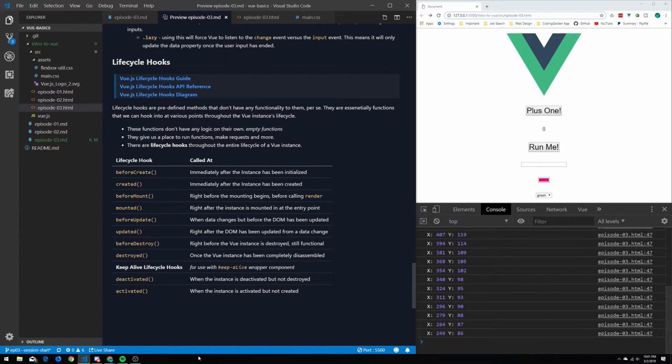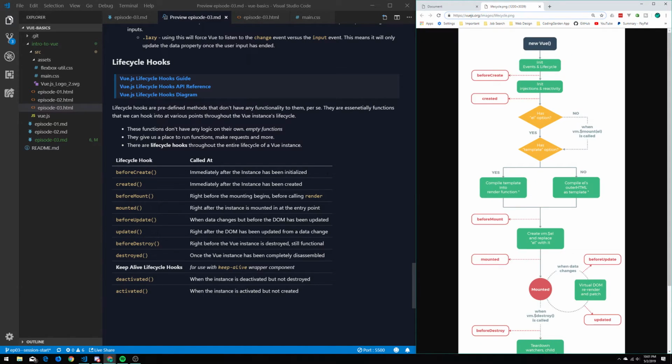They're essentially functions that we can hook into at various points throughout the Vue instance lifecycle. So I have a couple different links here. One is the hooks guide for the Vue.js docs, and then also the hooks API reference, which will give you a little bit more technical detail on what it's doing behind the scenes and whatnot. So you can take a look at both of those, and it'll give you kind of an idea of what is going on and where they're at. And it also gives this awesome lifecycle hooks diagram that we will take a look at right now.